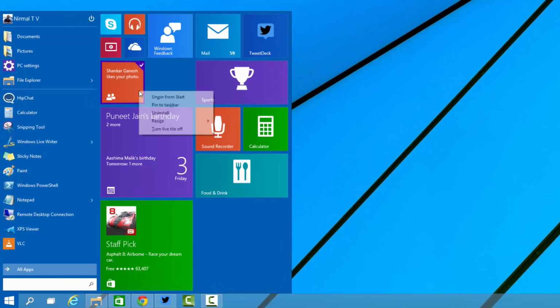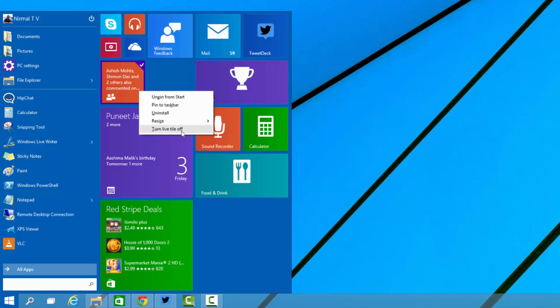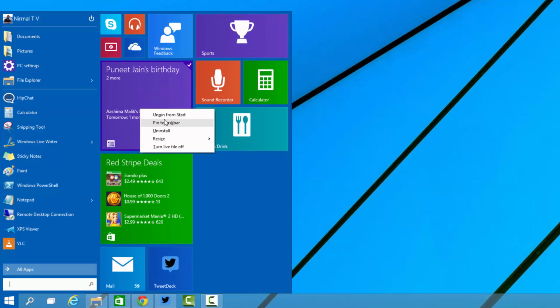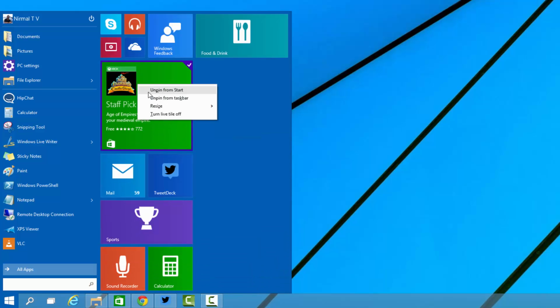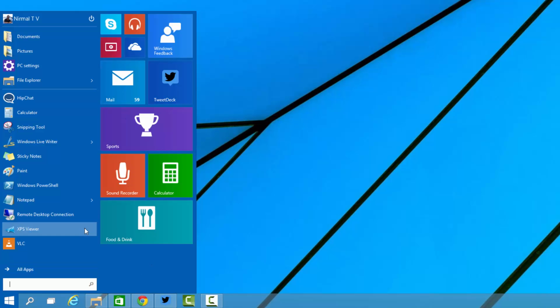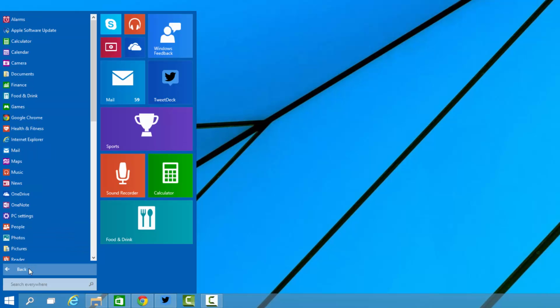Now another option is that you can just remove the tile from here. You can also turn off live tiles. These tiles will have the live previews updated regularly. So in case you do not want the live tile to happen, you can just turn off the live tile. You can unpin from the start anytime. If you unpin, it will just go out from here. Right now we'll just show you unpinning. We have just unpinned quite a lot of tiles and it will go away from the start menu. Now here we have the all apps.